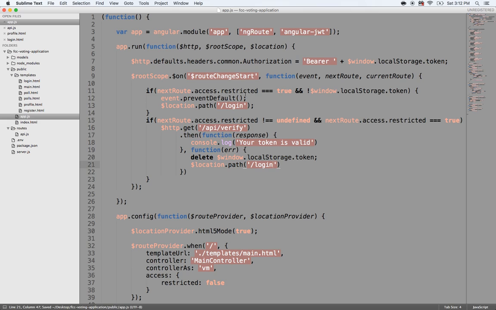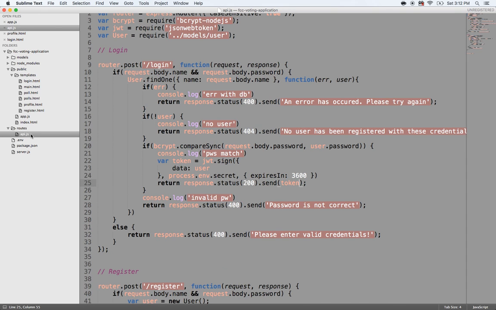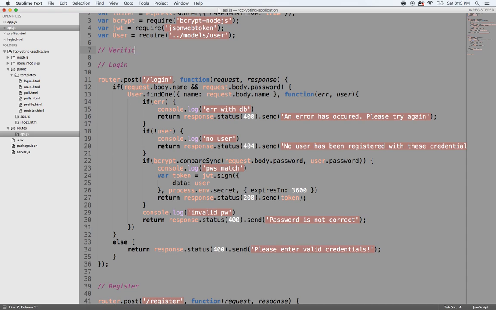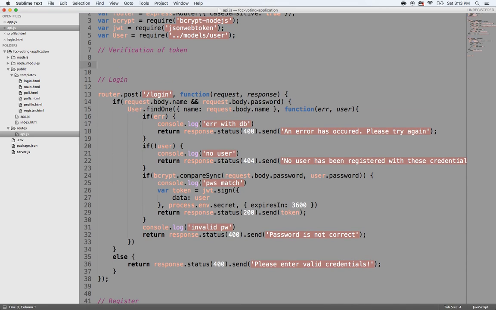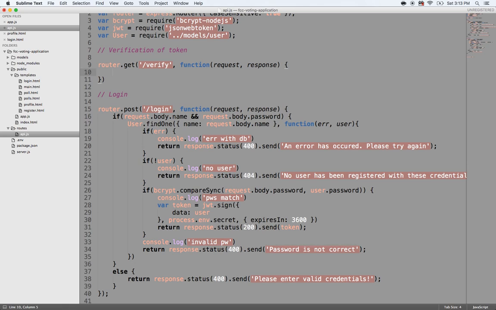Cool. So with that in place, let's go ahead and build out our API route here. I'm going to say verification of token. This is going to be a router.get to /verify, and this will be a req and a res. Basically what I'm going to check here is if request.headers.authorization. Well, first let me console.log the request headers. We will see if it's actually coming through. So let me try and run this now.